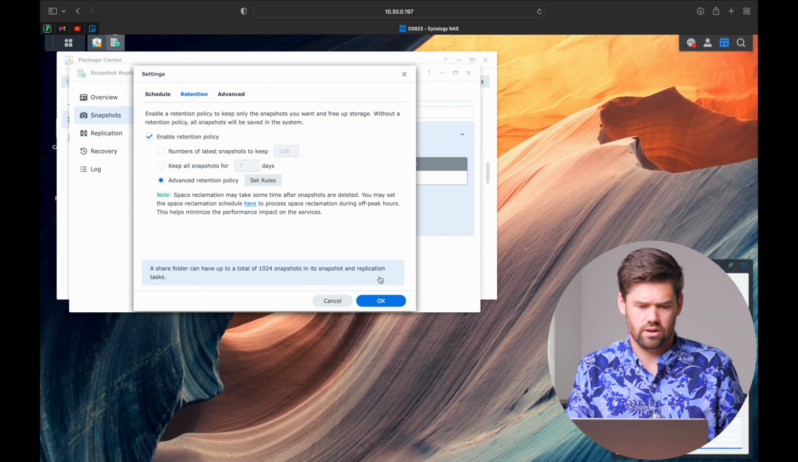And so if your NAS gets ransomware, like your computer gets a virus and starts encrypting files on the NAS, this is just an undo button. Incredibly powerful. Really, really, really set this up for every single shared folder you create. I promise you it is worth it. We're just going to hit OK.